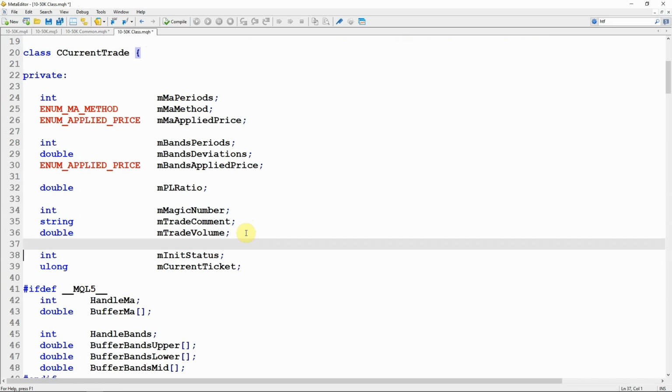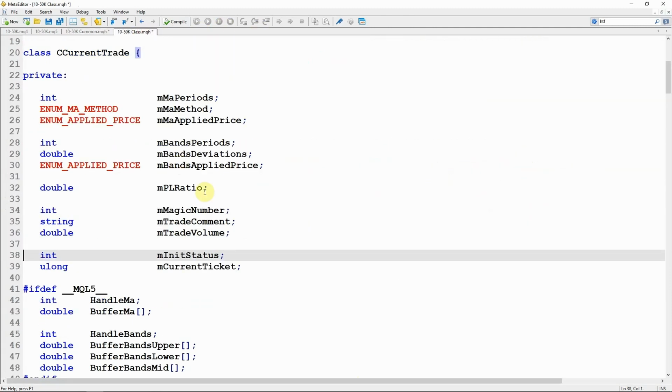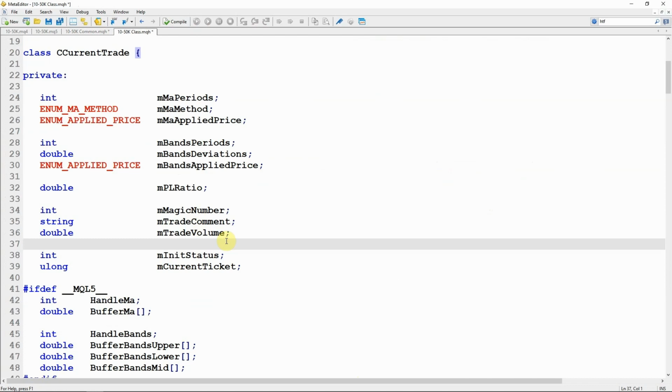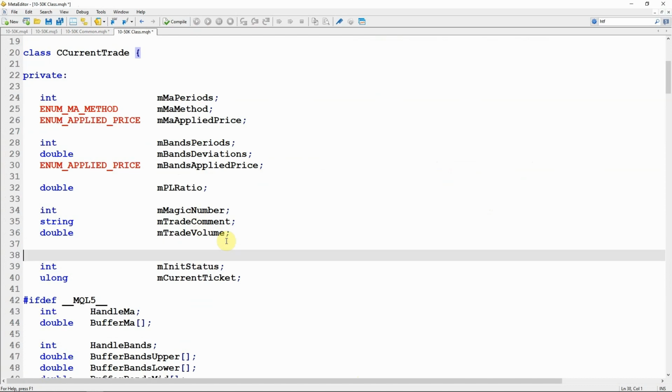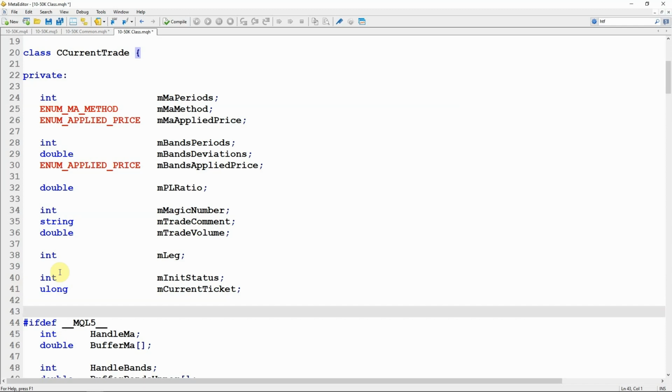The first change in the class: you remember back in the constructor I've added an extra argument for the leg number, because the two legs are slightly different. So I'm just going to enter the leg number as a member variable here. I'm also going to set up the values from the indicators as member variables, because I'm going to set up a function where I can calculate them once and the values can then be used in other functions.